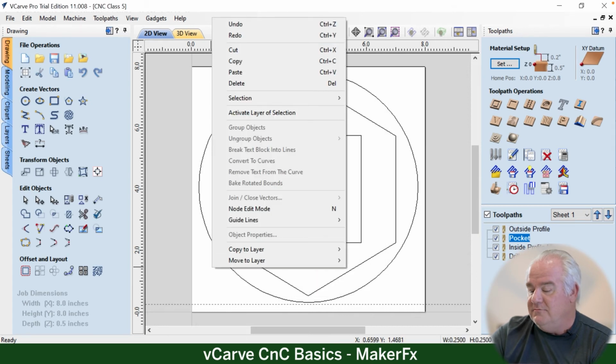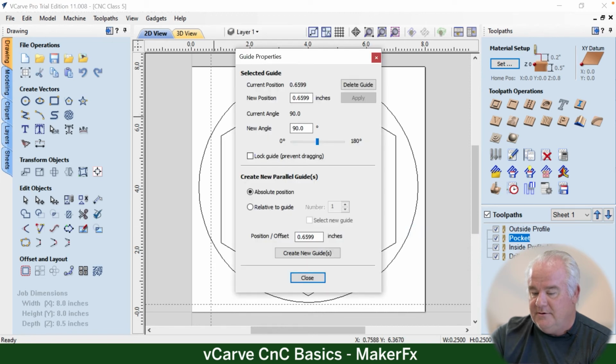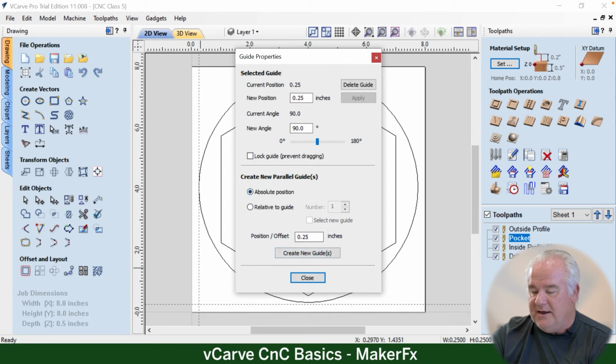And then I can also create a vertical guideline. Right click and set it to be 0.25 and apply. And now I have two guidelines that are 0.25 from the edge. If you right click and you want to create a new guideline, it can either be an absolute position or relative to the current guide that I have. And I want to create 1 inch guidelines that are 1 inch apart. And I want to create, I don't know, 4 of them. Create new guides.